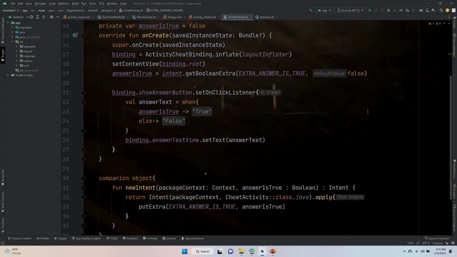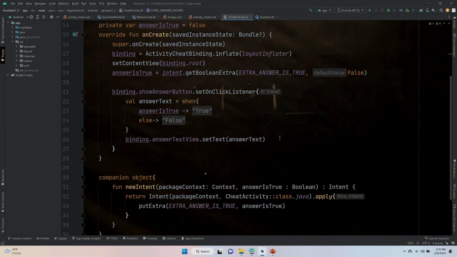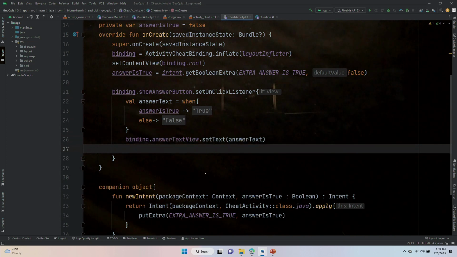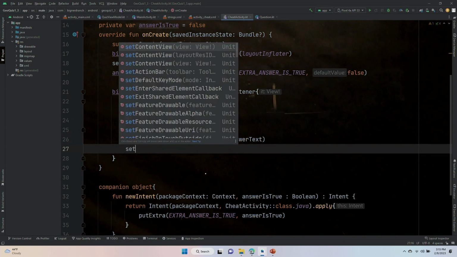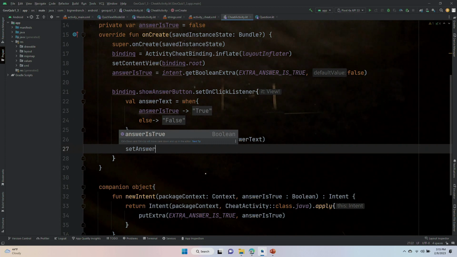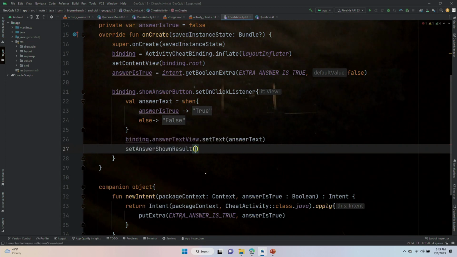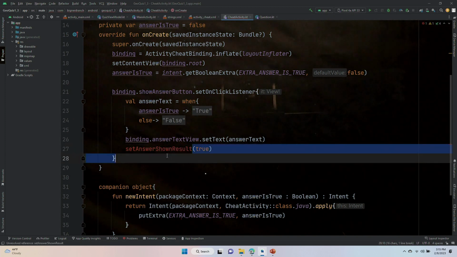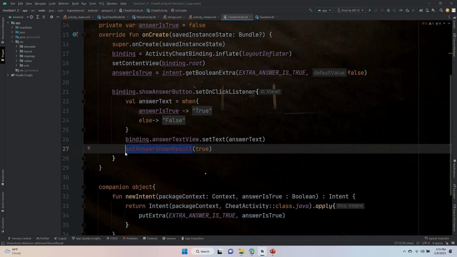All right, and then I'm going to go down here, and I know I had this one line of code here, which was this function that we're going to make, setAnswerShownResult, passing in true every single time. And now let's make that function.